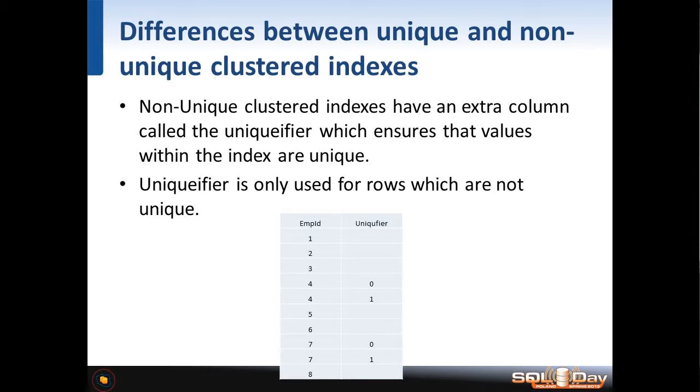When it gets to employee ID 4, it finds the first row, it doesn't need to do anything. When it gets to the next employee ID of 4, now suddenly we have duplicate values. So it goes to the first row and puts a uniquifier value of 0 in, and then it goes to the second row that's got the number 4, and it puts a uniquifier value of 1 in. As we continue going, it gets to another set of duplicates, in this case employee ID 7, and it puts uniquifier values of 0 and then 1 in again for the employee ID of 7. This way we can create the distinct data that we need to actually maintain this index.